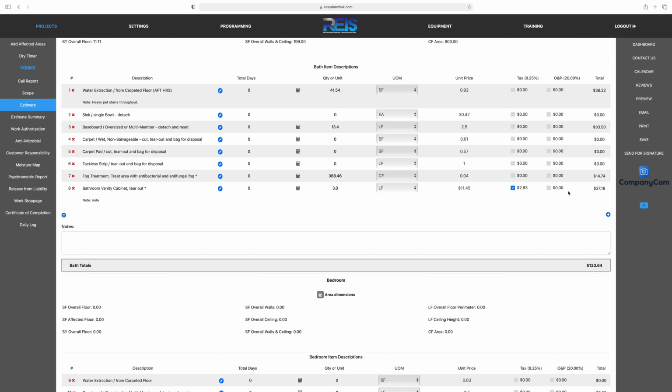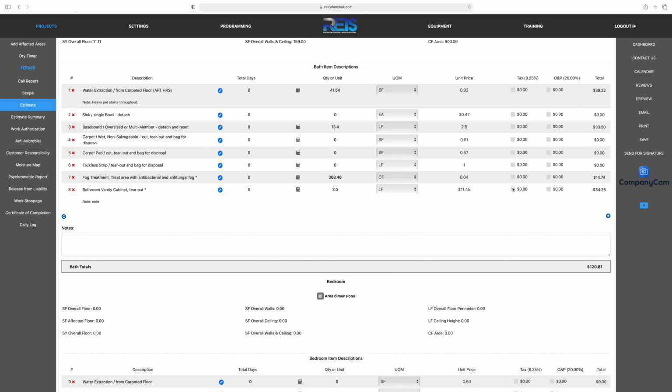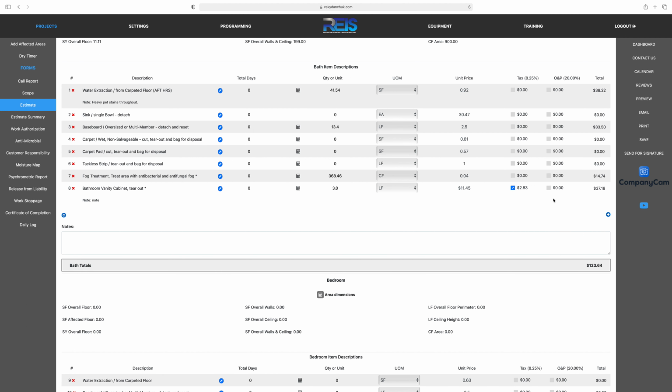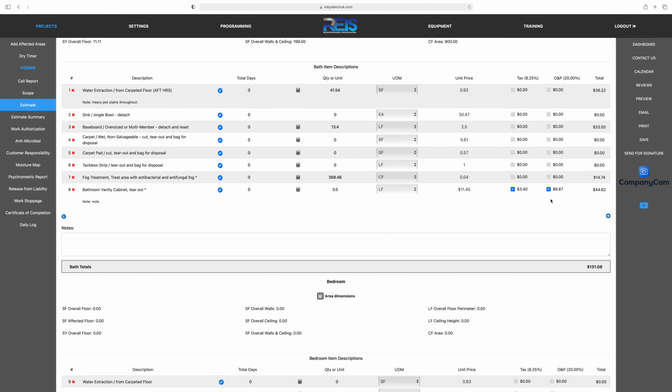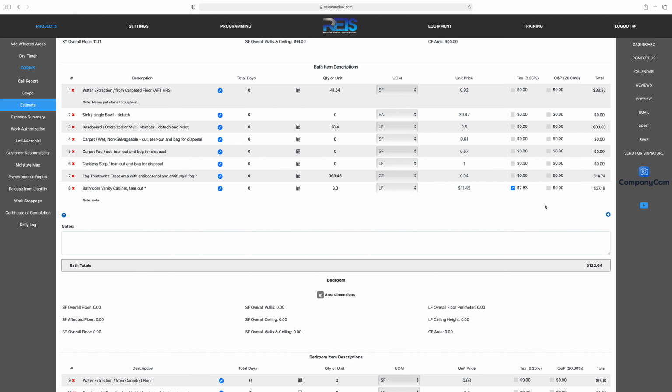You just go on down the line, and if you didn't want to put the tax, like in this case, you're tearing out the cabinet. That's labor, but it wasn't material. If you would have bought a new cabinet, then I'm for sure going to charge tax. You click on that puppy right there. If it's O&P, put it back, and you've got your total. Look how the total changes, see the total right there? It's all automatic.